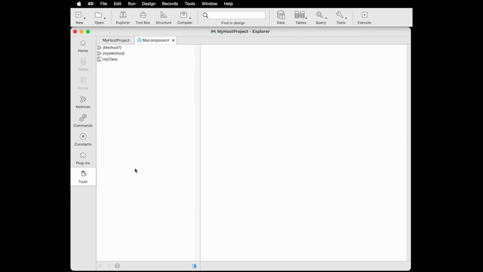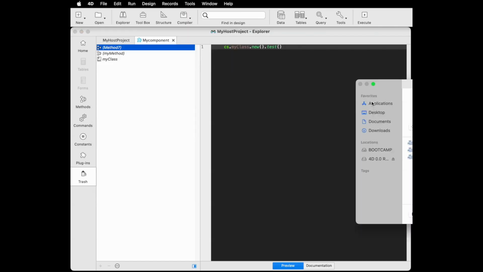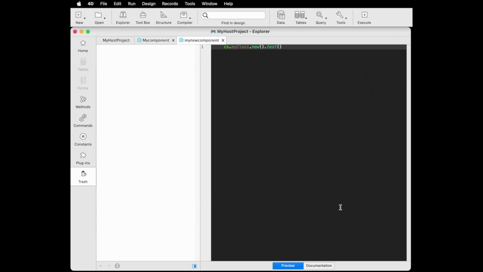We can go even further by creating a component directly from the host project. This opens a selector already in the components directory of our host project. And all that's left is to enter the project's name. My new component, for example. And there you have it.